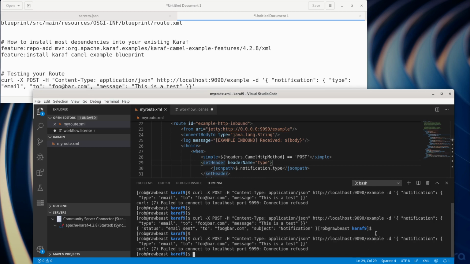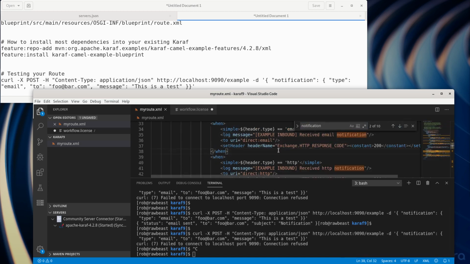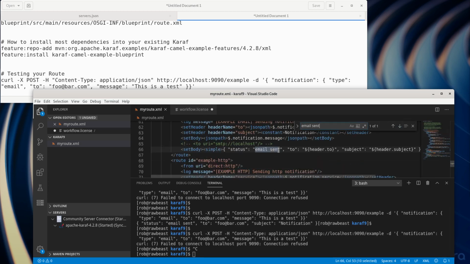Now, we don't want to send the message, this is a test. We want to change the response. We want to make sure any changes we make to the route are reflected. So let's come over here and look for the email sent. All right, so this is what we can change here. We can say our updated email sent. And we can save that file.